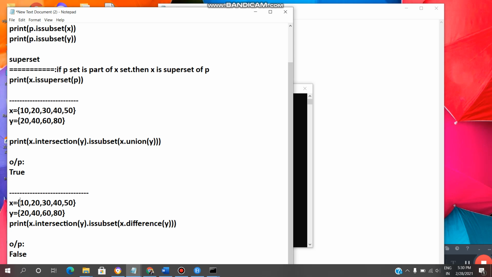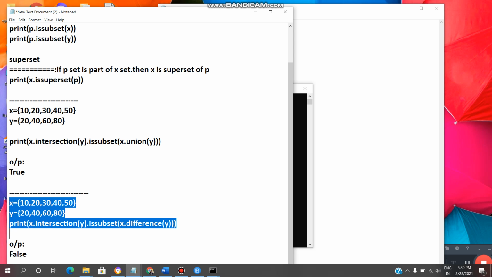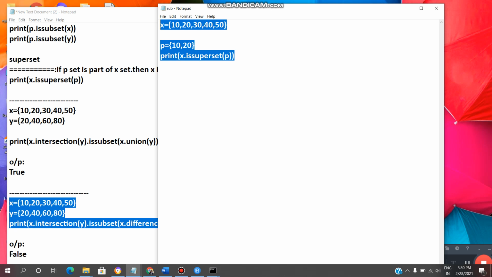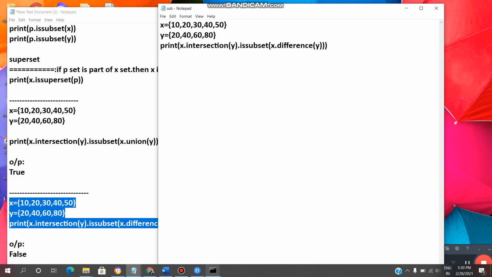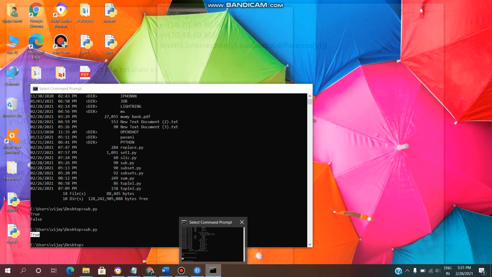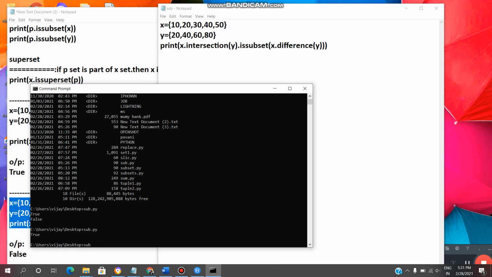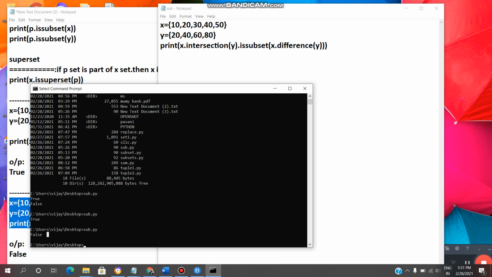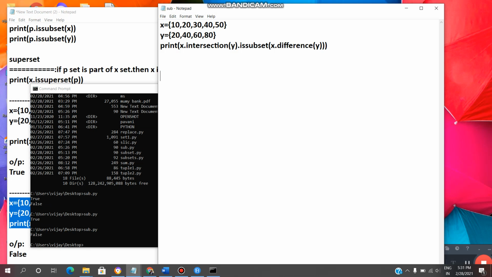Now we will see this code practically. x equal to 10, 20, 30, 40, 50, right? And y equal to 20, 40, 60, 80. Now print x dot intersection of y dot issubset x dot difference of y. Now copy this code and paste in the notepad and save. Now open command prompt. Now type the file name .py, enter. See, we got false. Answer is false.